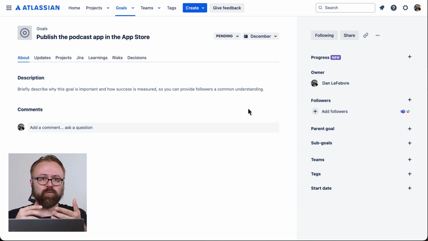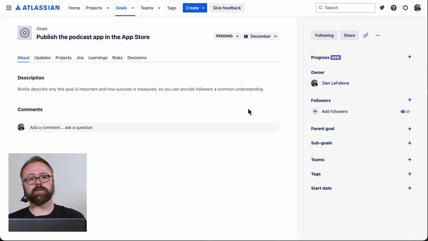So maybe we have a project to get the app designed, another for the dev team to build the functionality, and then we can tie together the epics from different projects to the goal as a way of tracking it all, sharing updates across all the teams, and so on.